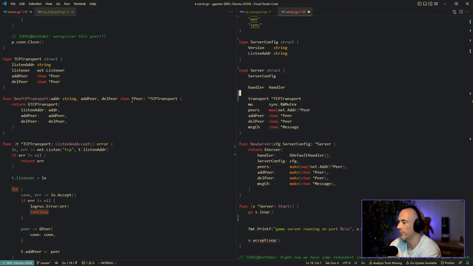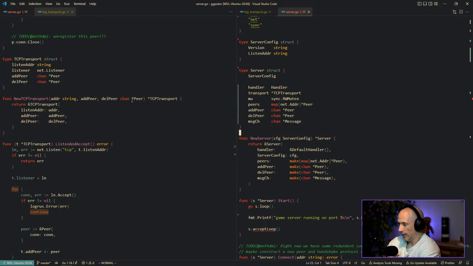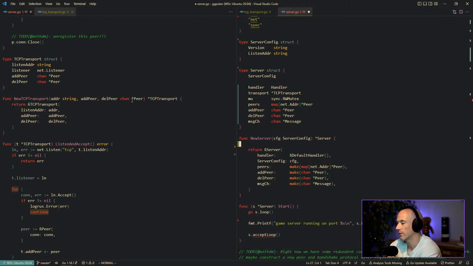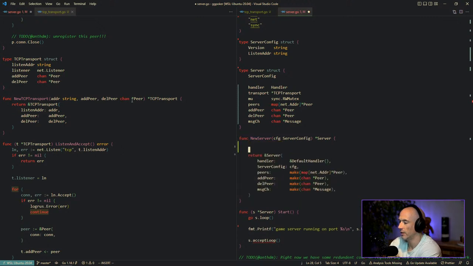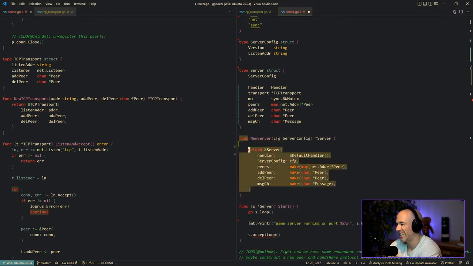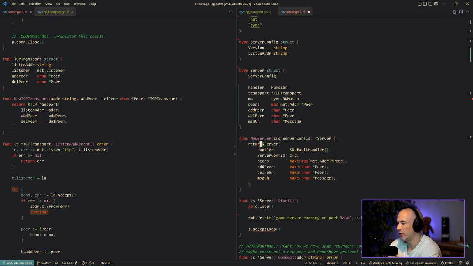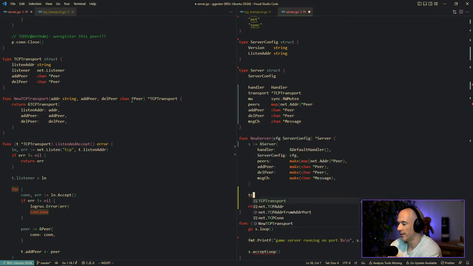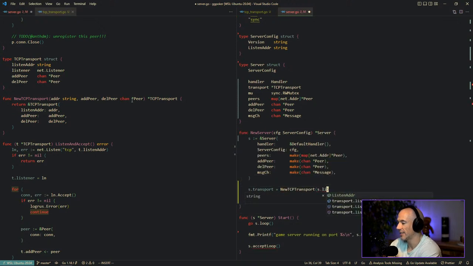which is gonna be a pointer to a TCP transport. New server, maybe we can make the transport here. S is a server, right? We're gonna return the server, so it's all good. It's the same thing, but different. But we're gonna say the transport is going to be a new TCP transport like this. We're gonna say it's the listen address. What's going on?